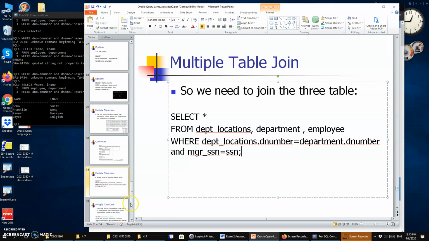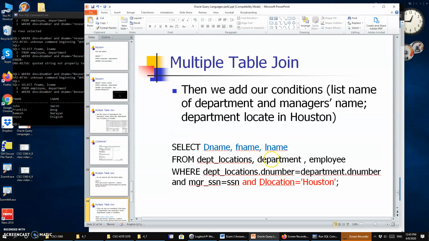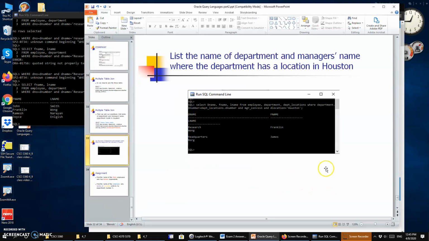So the only thing that we need to add is pretty straightforward. We just pull out the attributes we are interested in, because we only need the name, first name and last name of the employee, and we care about department locations located in Houston. By doing so, we will be able to get the information that we are interested in.